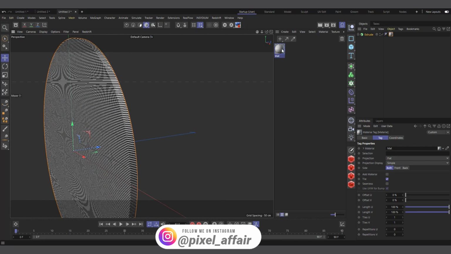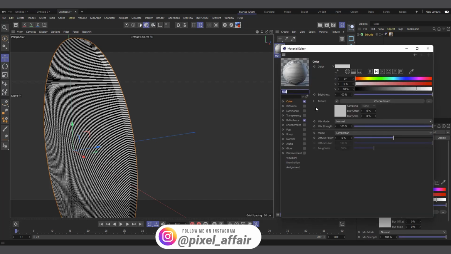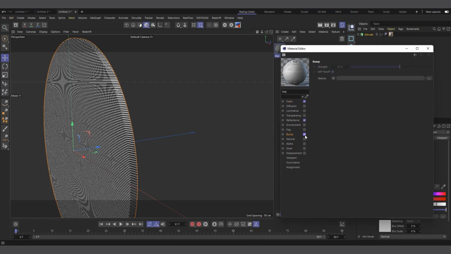Now after everything is done, I can simply come in the material, right click on the texture, and say copy. Now come to bump, check bump, and I'll right click on the texture again and say paste.